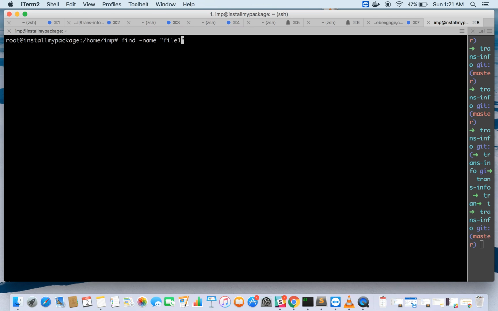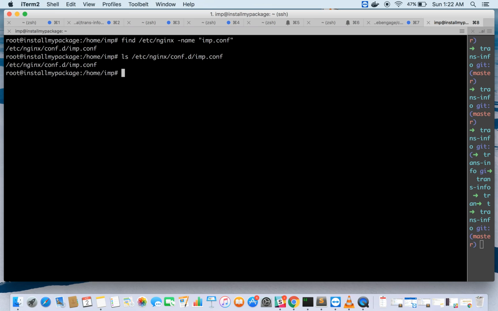Let's try to find imp.conf, which is available inside the etc nginx conf.d directory. I'll be specifically looking in the etc nginx directory. Let's see if the find command is able to find it or not. Here it is. You can also verify. So it is there. It has found it.